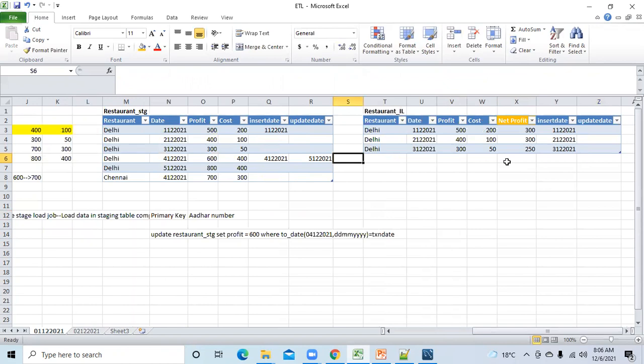Once we are putting the data in this IL layer, how do we communicate to the developer that we want this logic, the net profit logic, to be implemented, something like that? Or how? We need to make the changes in the job. Very good, very good, very good.